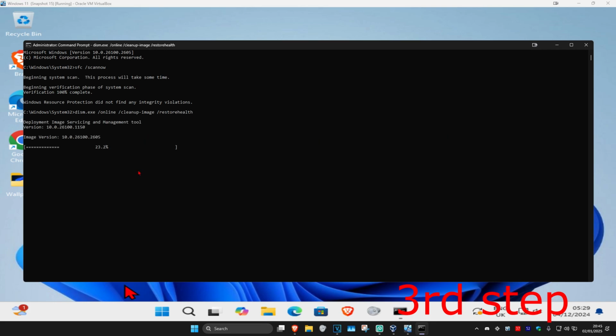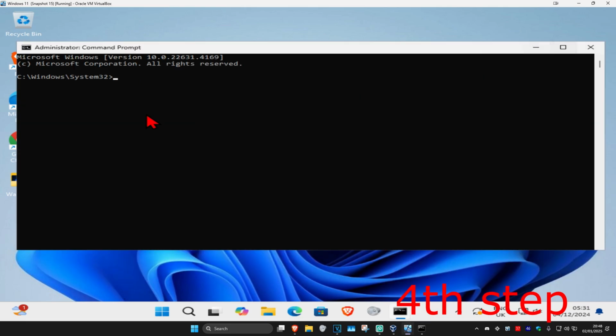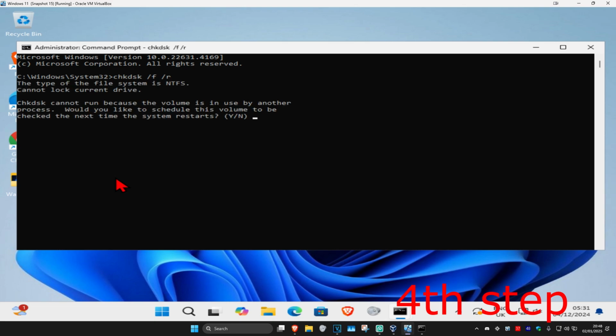You now want to run this scan as well. I'm gonna skip the video to when the scan will be completed. And now that's been done, we're now gonna type in chkdsk /f /r. Click on enter again. Wait for this to load. And now this will come up. Now you're gonna type in y and then click on enter again.